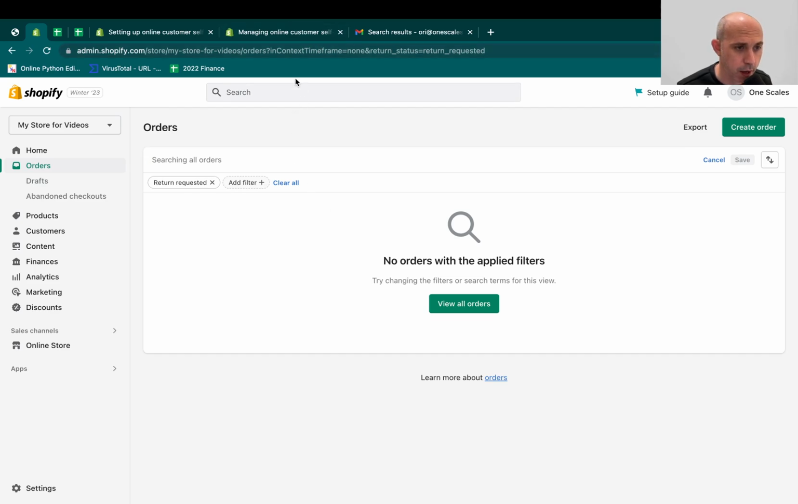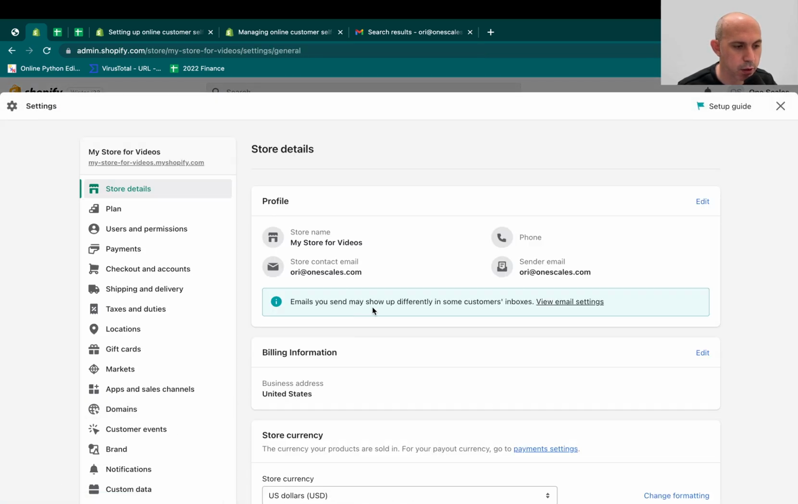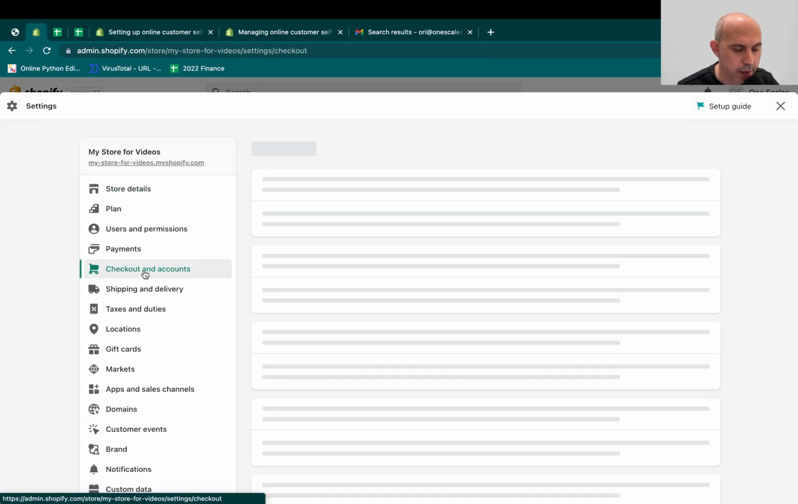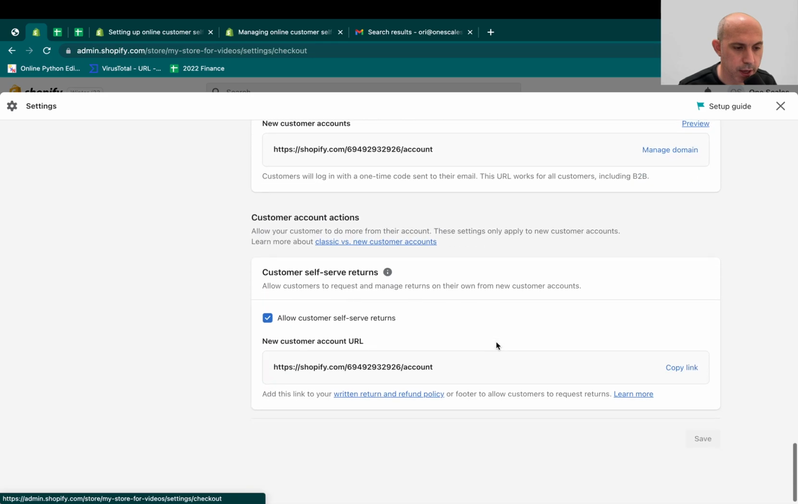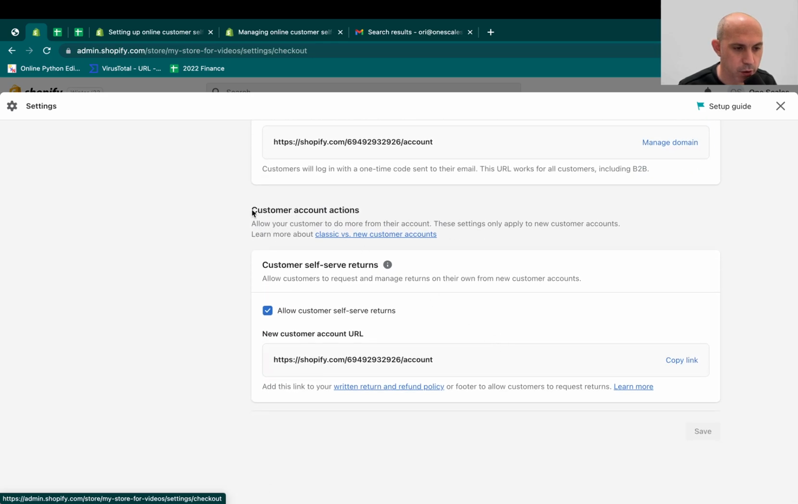Okay? So a few things you need to know. Number one is in the settings. You need to enable this. So there's a few tricky things you need to know about it. Number one, in your settings and checking and accounts, you need to basically enable it. So if you go all the way down, you'll have here this section called customer account actions, and you'll have here customer self-serve returns, which is what we're talking about, a return management system. So first of all, you have to enable it.